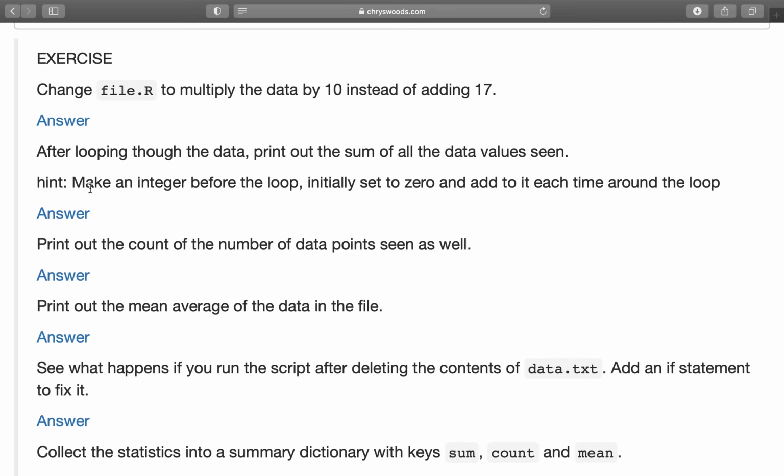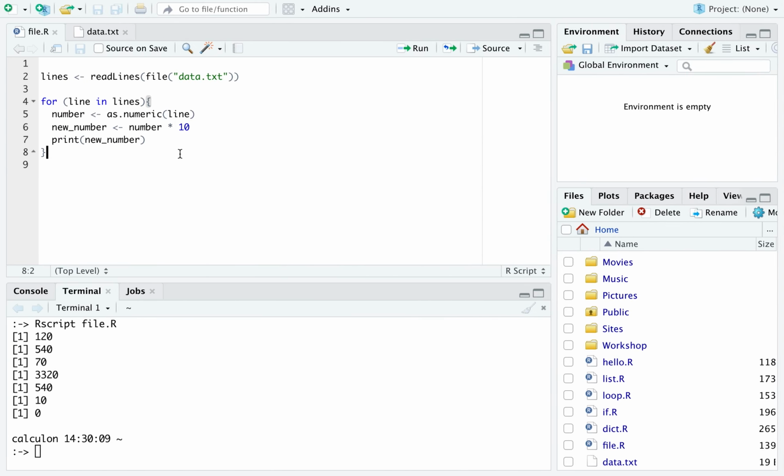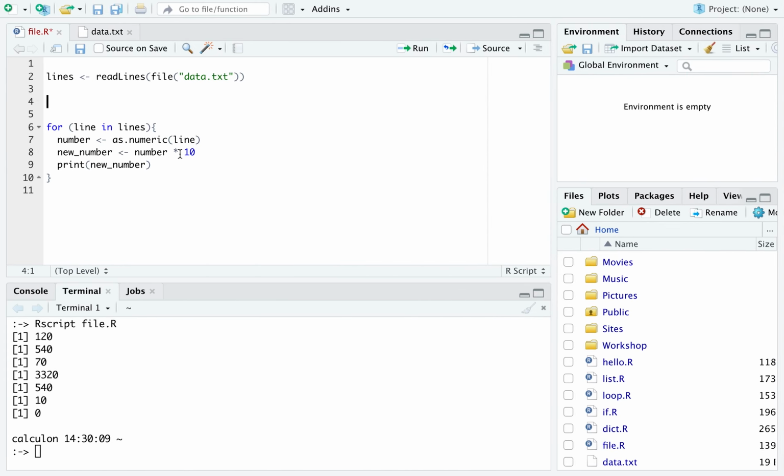Okay, the next exercise was to say, after looping through the data, print out the sum of all of the data values seen. So we need to create a sum. Again, press pause. When you come back, I'll show you the answer. Okay, you've unpaused now. So we're going to create a sum now. So what we're going to do is, first we're going to have to create a total. So total we initialize to 0.